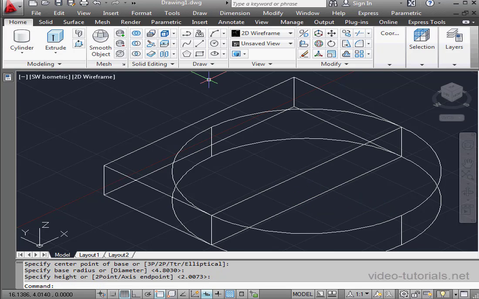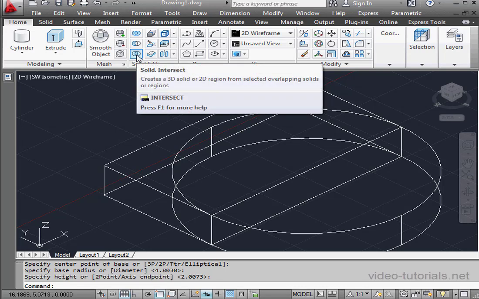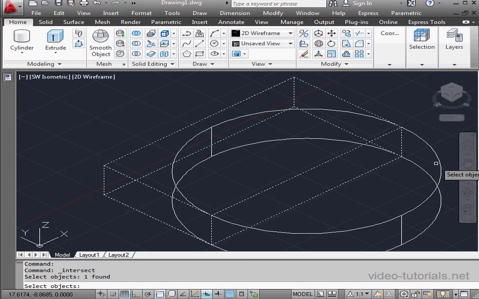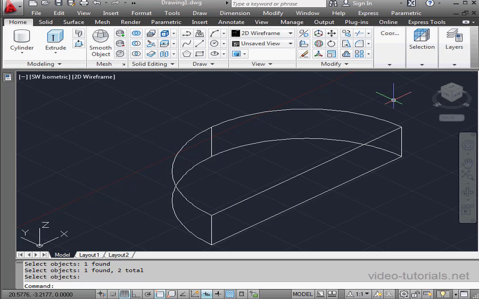Now activate the solid intersect tool. Next, we select the solids to intersect, our box and cylinder. Right-click to finish the selection and execute the command.